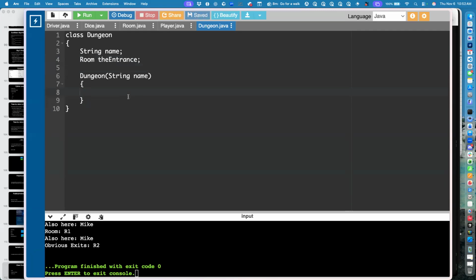So my constructor is only taking in the name of this dungeon. So I'll go ahead and say this.name is equal to name. And then I'll say this.entrance is equal to null. When this dungeon is first born, there isn't an entrance. We're going to change that here in a second.